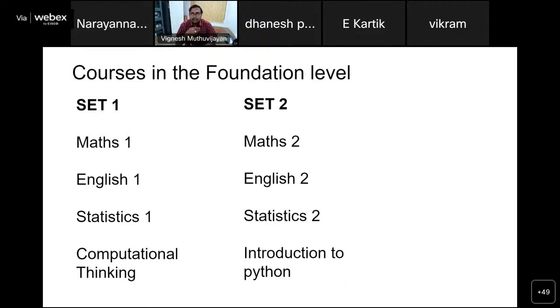Now let's discuss something which is more important for you to know, remember, and try to understand and employ while you are in the foundation level. Please understand that the foundation has two sets of courses. You have set one, which is your maths one, English one, statistics one, and computational thinking. And then you have your set 2, which is maths 2, English 2, statistics 2, and introduction to Python.